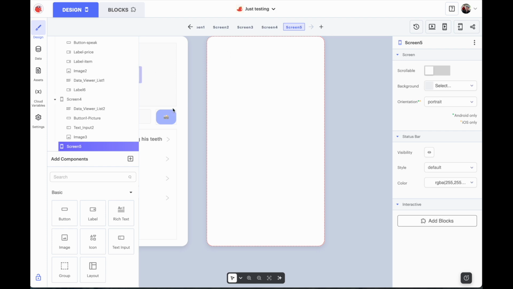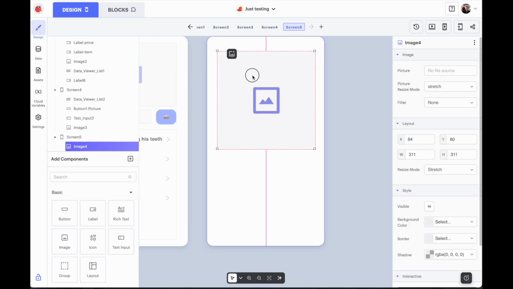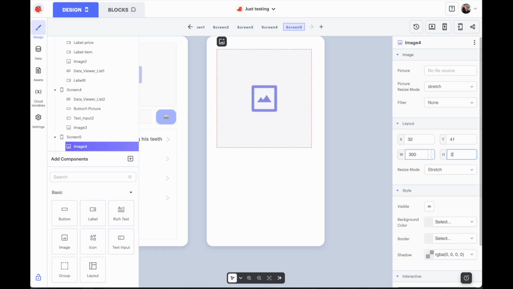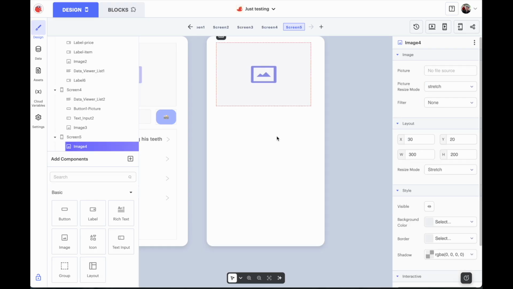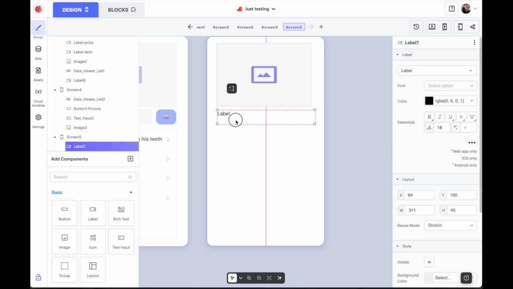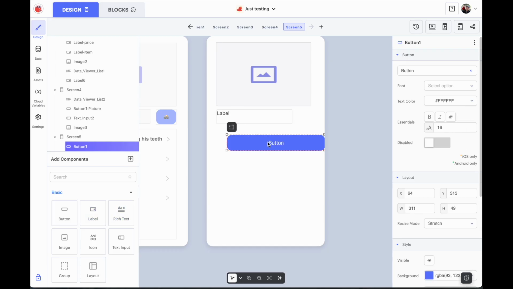Well, we need a photo. So we're going to grab an image and throw it in here. We already learned from the last video that it needs to be maybe 300 by 200. I'm going to throw it a little closer to the top. We know we need a label for the text that is the description of the photo. And we're going to want to have a like button. So let's grab a button and throw that on the screen.